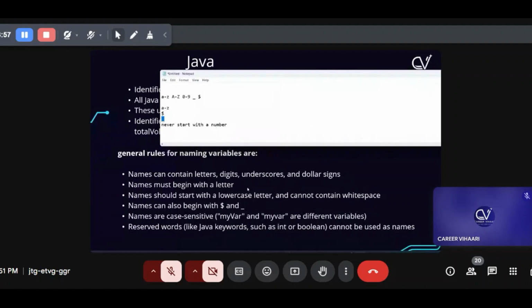Names are case sensitive. myVar with capital V and myvar with small v are very different. They are case sensitive, so we should remember what we are giving and what case we are giving.